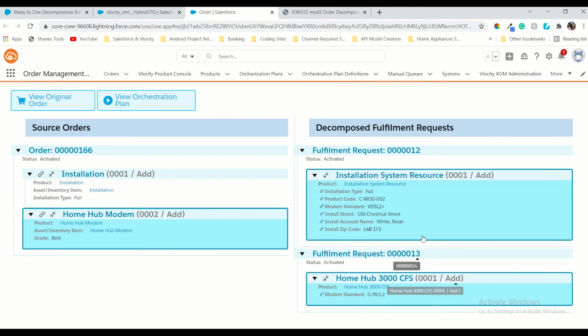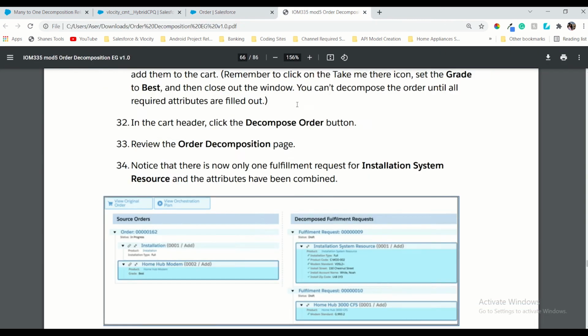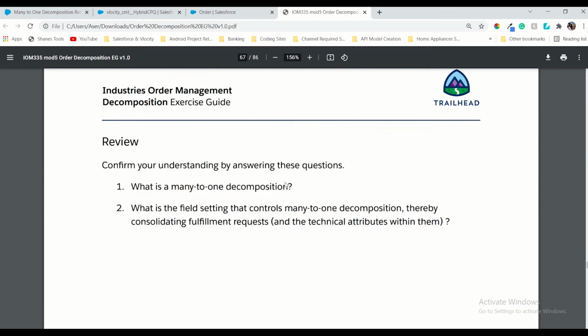Because we have only one account, that's the only reason it's not coming twice with the relationship. If we choose the order items, then multiple orders will come, like multiple products will come, whether the account is similar or not, it doesn't matter. The scope has only one account, so that's the only reason the product does not overwrite again and again. It will not come with duplicacy. So that's the reason. You can see this is the source order and this is the decomposed fulfillment request. So up to here we end this task.